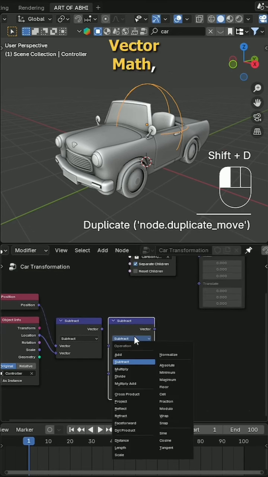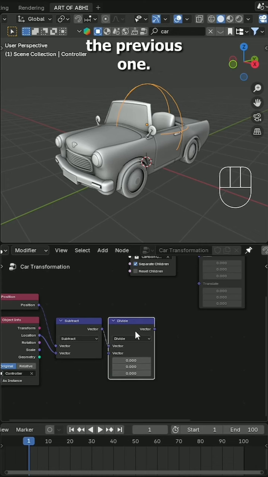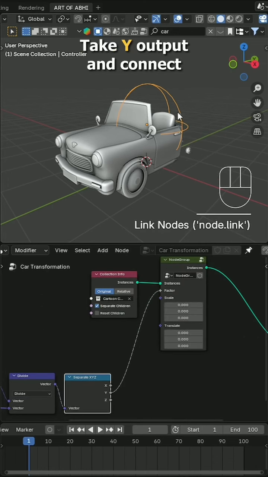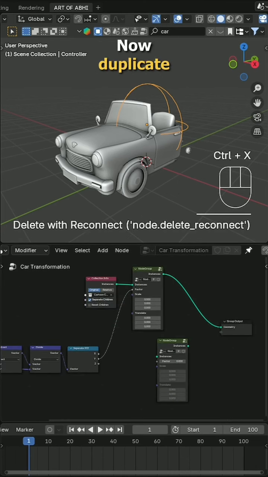Now add another vector math node. Set it to divide and connect it to the previous one. Then add a separate XYZ node and connect the divide result to it. Take the Y output and connect it to the factor input of the group node. Now duplicate the group node.